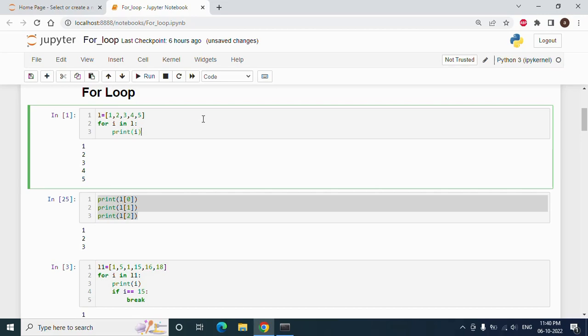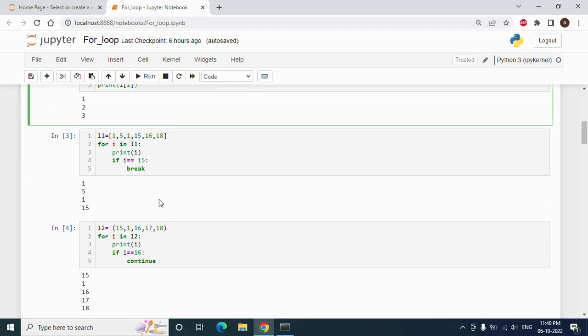A for loop is used to get the values one by one from 0 to n, from left to right. This session is helpful to understand the for loop in a better way.